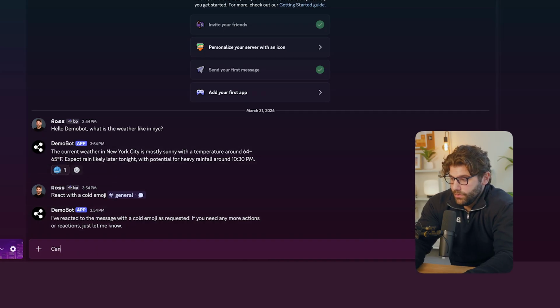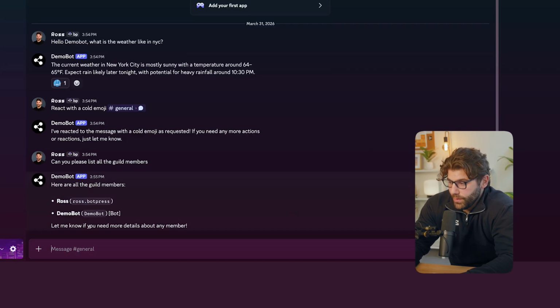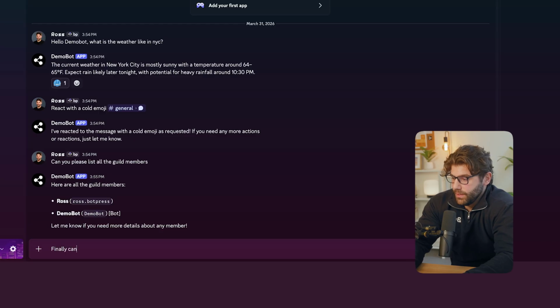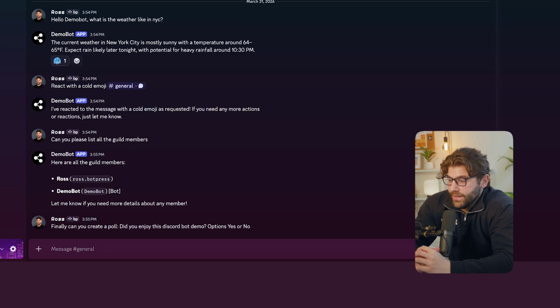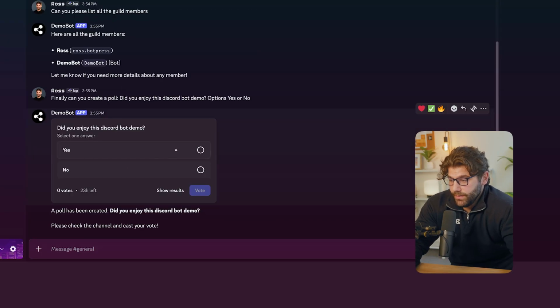Now we're going to say, can you please list all the guild members? Guild members is another word for server members again. So now it should only display myself, Ross, and demo bot the application. And we have both of them here. Awesome. Finally, can you create a poll? Did you enjoy this Discord bot demo? And then options will be yes or no. And then you'll have a nice poll up and running for your Discord community to go and vote for, as you can see, created right here.